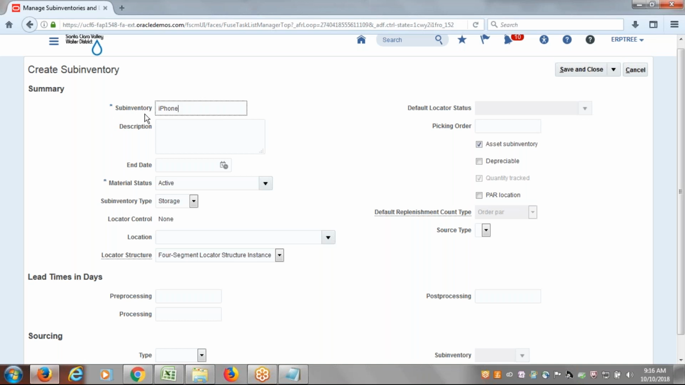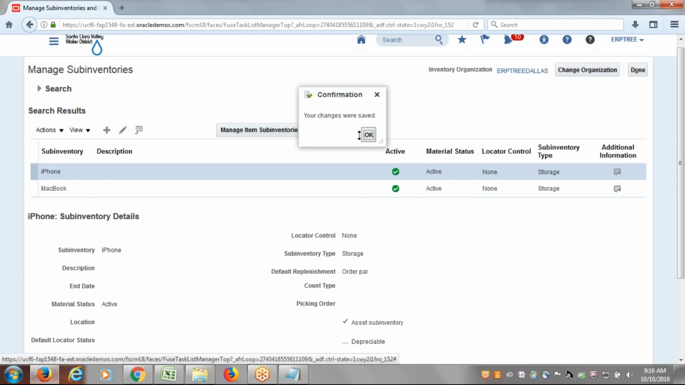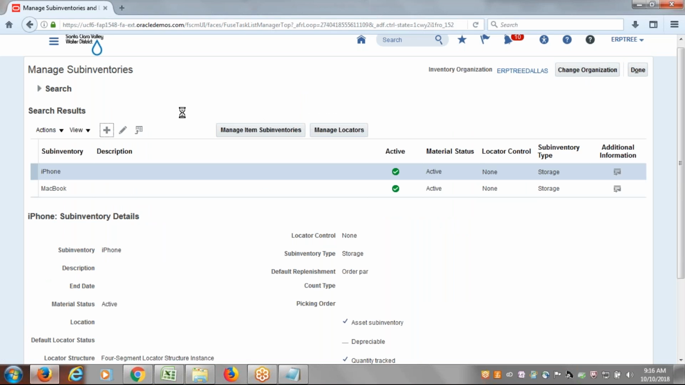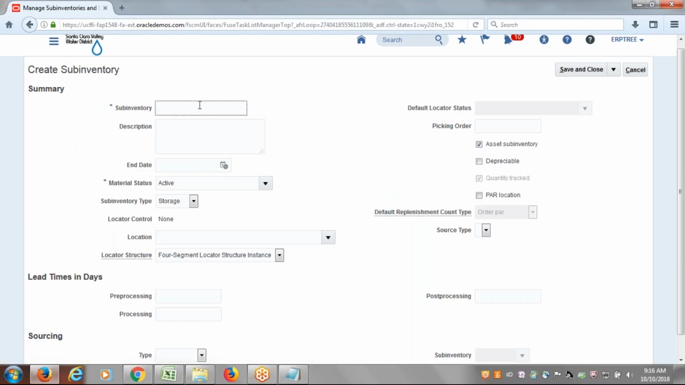I'm just going to create one more sub inventory called iPhone sub inventory. This is also for storage purpose. Say save and close, and we'll create one more as a receiving, which is staging. Create. I'll call it staging.